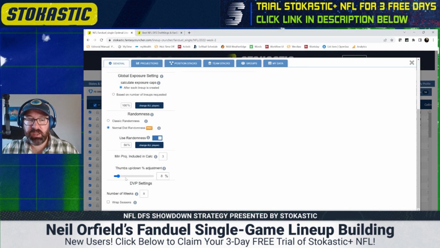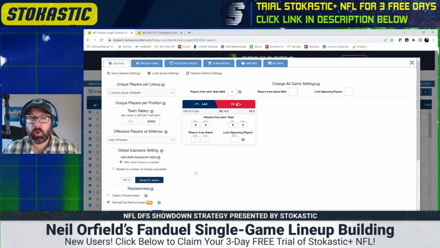And I do not use this. This just tells you how much to give a boost if you give a player a thumbs up. Currently, you're giving an 8% boost to that player's projection if you hit the thumbs up icon. You can change this so that you give a bigger boost or a smaller boost. I think 8% is good enough. I don't typically use the thumbs up, but I would recommend it for newer Fantasy Cruncher users. If you don't have a lot of experience with changing projections, doing your own projections, that kind of thing, I'd probably think 8% is good enough.